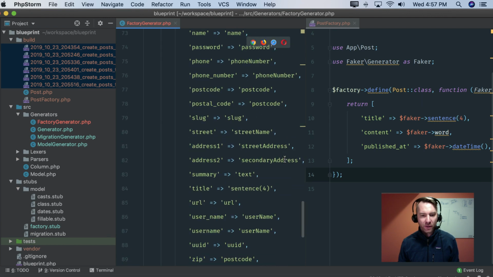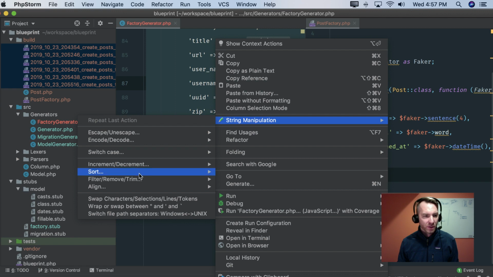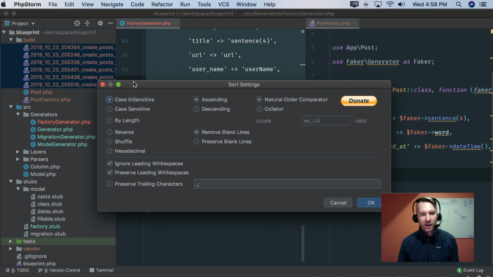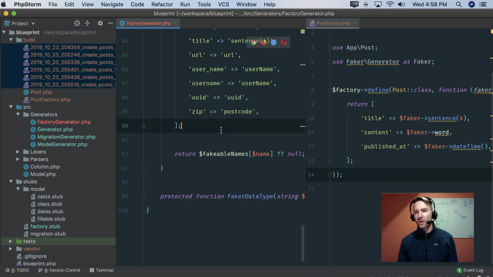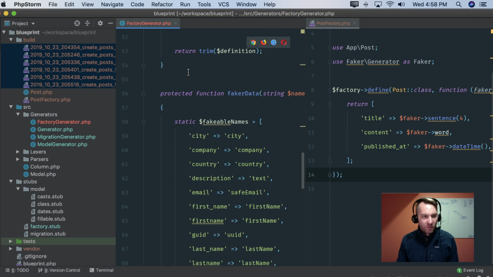I have that too, I think. This line sorter thing, string manipulation, sort lines or something. Yeah, case. I can do all sorts of things in there. So, yeah. So I think that's probably going to be it for today.